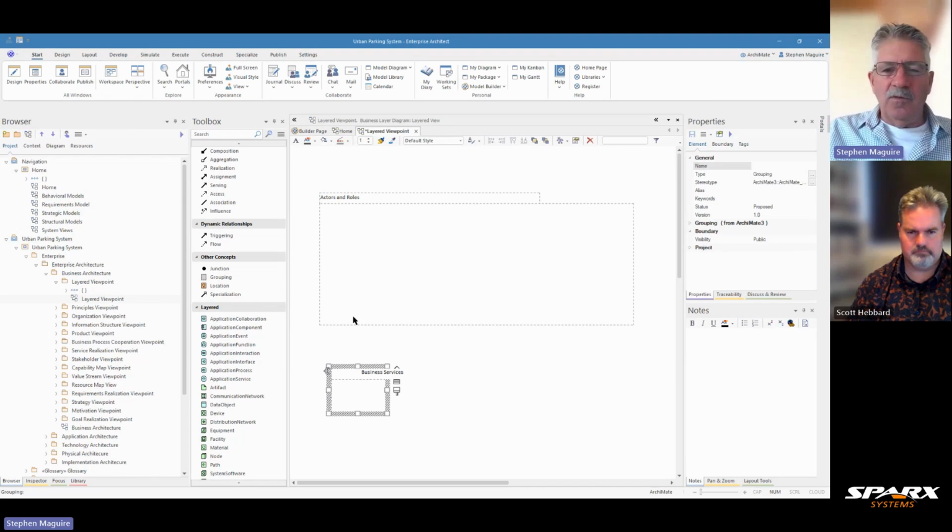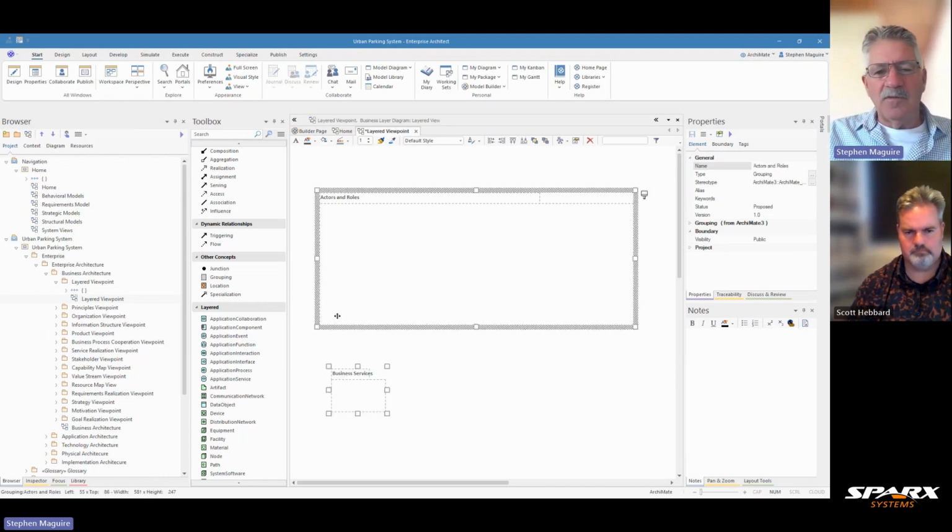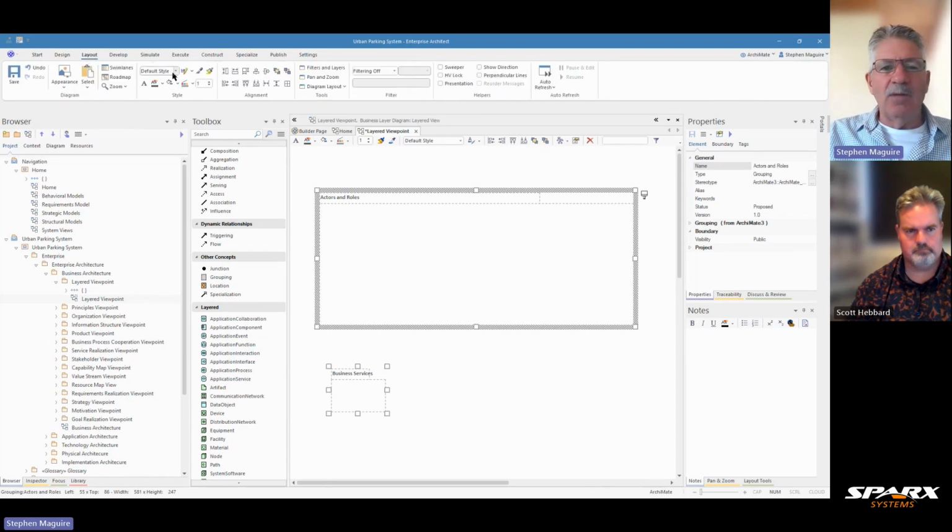And I'm going to use EA's alignment functionality. I'm going to multi-select these two elements, go to the layout ribbon and the alignment panel, and ask the tool to make these exactly the same height and width. The one with the stippled border, the actors and roles, is going to act as the template, and we'll get them the same.